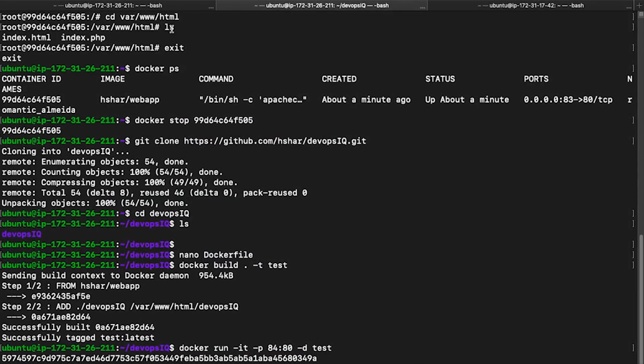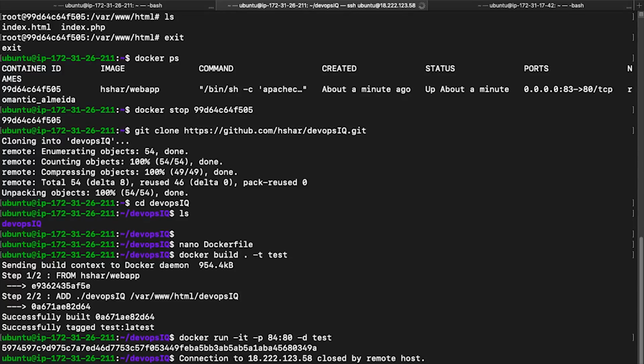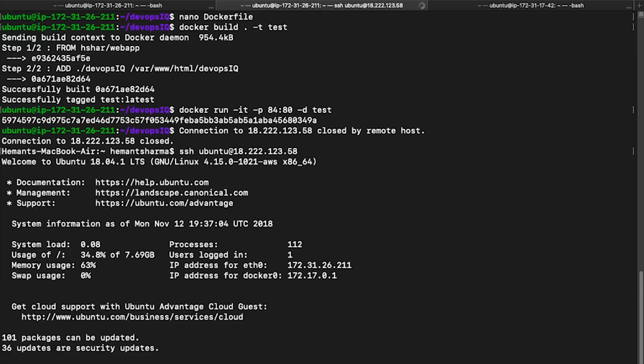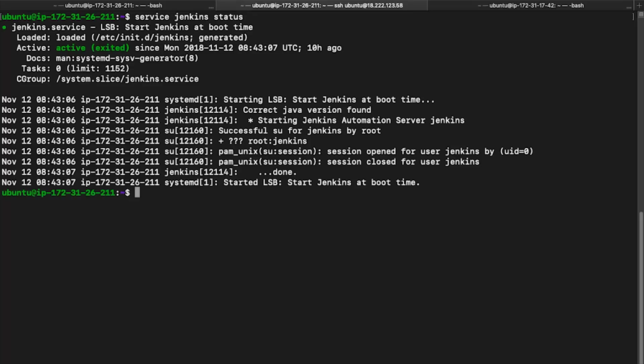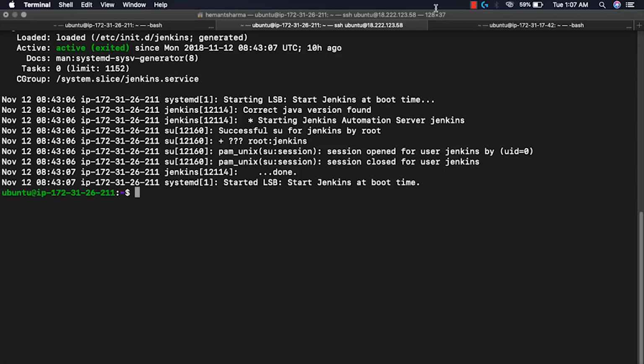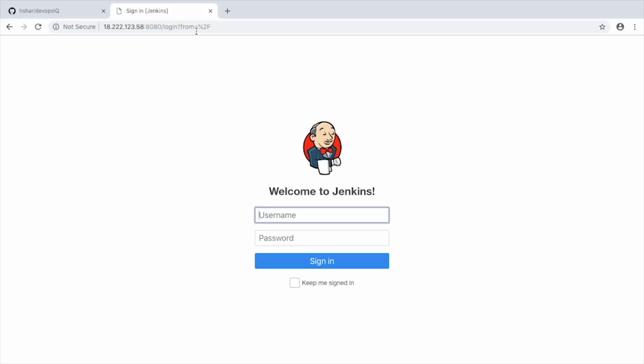For that, we will have to SSH into our server. So let us do that. Okay, so I'm in now. Let me clear the screen. First, let's check if our Jenkins is running on this server. Let me check the status for Jenkins. If I do a service jenkins status, I can see that the Jenkins service is active. Awesome. So I'll go to the Jenkins website, which is available on 8080.